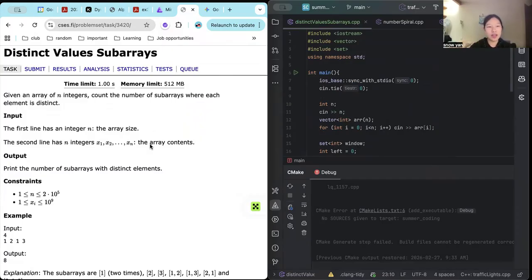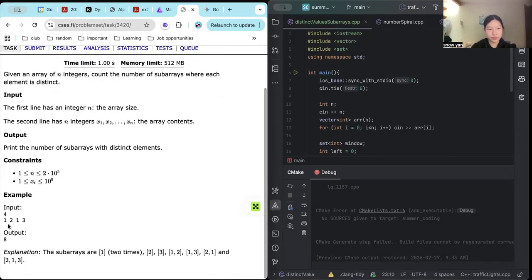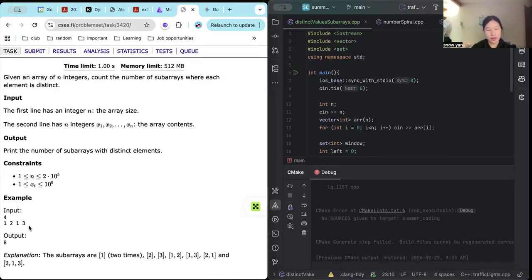Just a clarification: subarrays mean continuous parts of the array, not just any elements. It's not like you get to pick and choose. It has to be a continuous part. For instance, here we have 4, and then 1, 2, 1, 3. We have 1, 2, 1, 3, and then we can have 1, 2, 1. It can't have duplicates, so we also have 1, 3, and 2, 1. These are the possible things, and also 2, 1, 3. Yeah, I'm missing these.